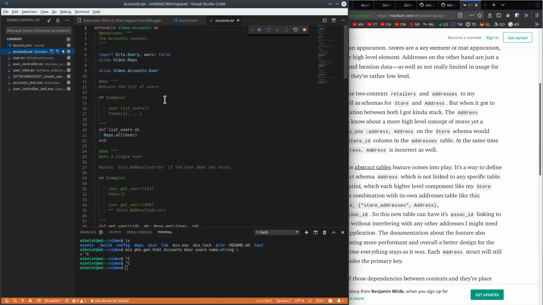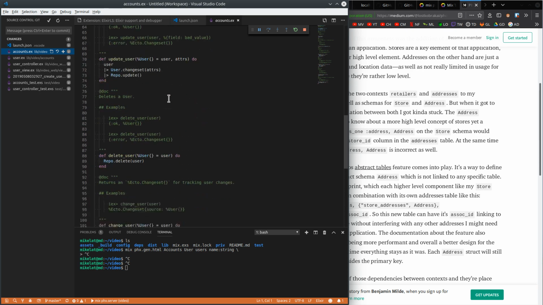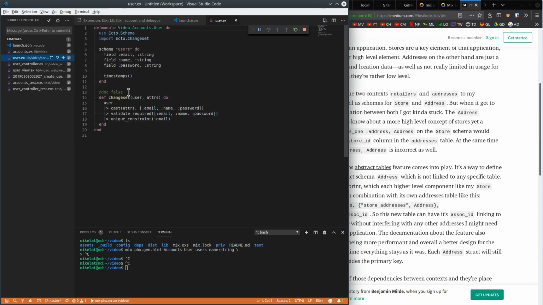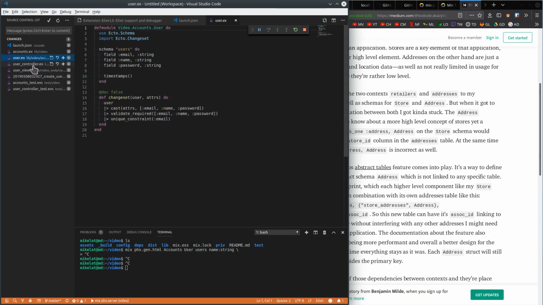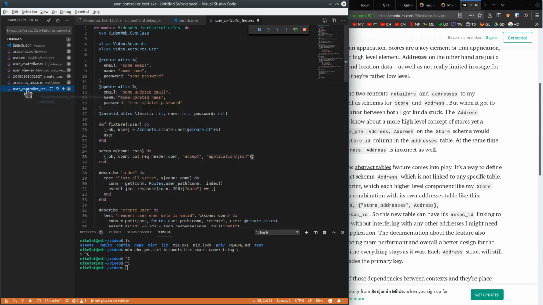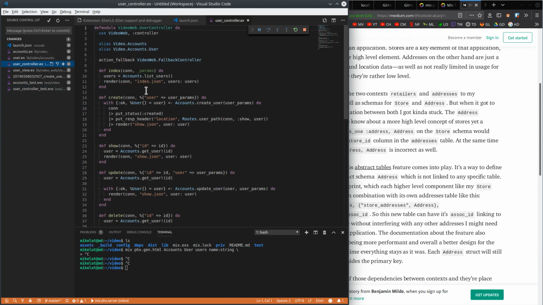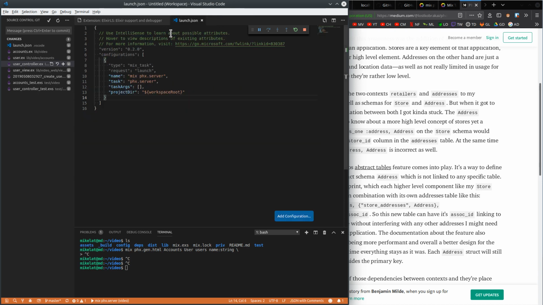Okay, here we go. So accounts: list all users, get user, create user, update user, delete user, and change user. There's your change set. Okay, and that's pretty much all we want for this. How does our controller work? It just renders everything as JSON, which is actually pretty much what we want. All right, so next thing we're going to do is open the seed.